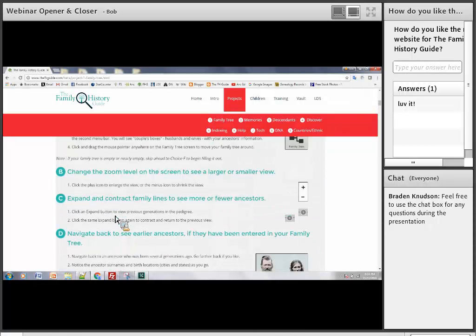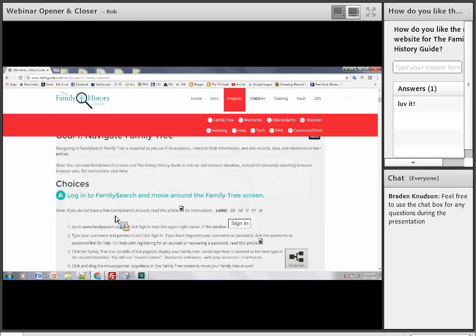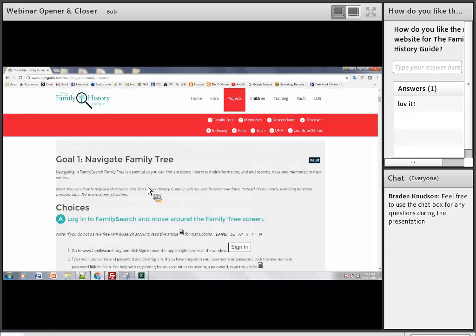Let's take a look at the types of information and navigation that are possible here. So one thing to note is that you'll see a sentence like, for instructions, click here. If you hover over that, click here, you'll notice that it changes colors. And that's how the color scheme works here.